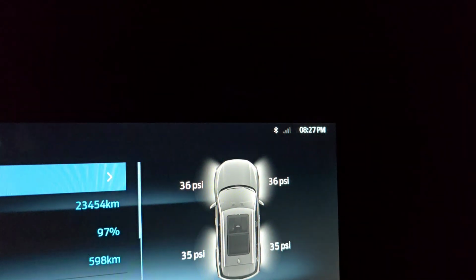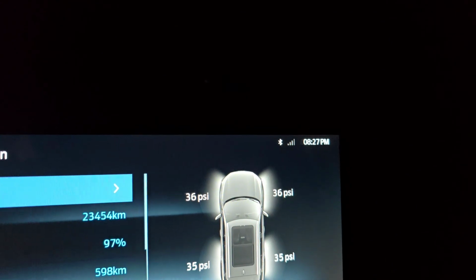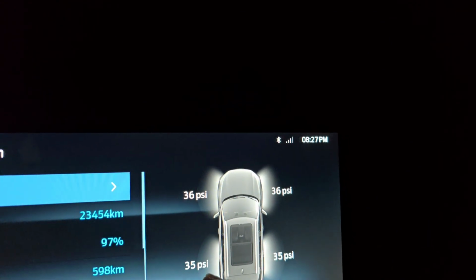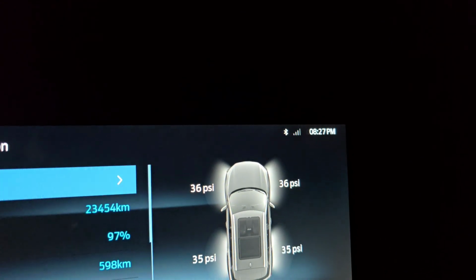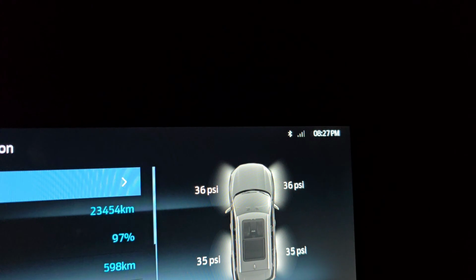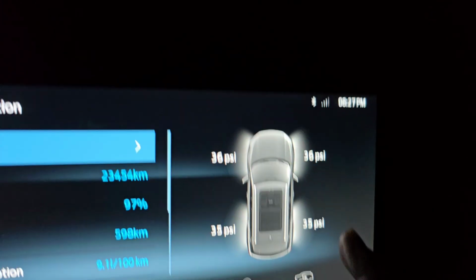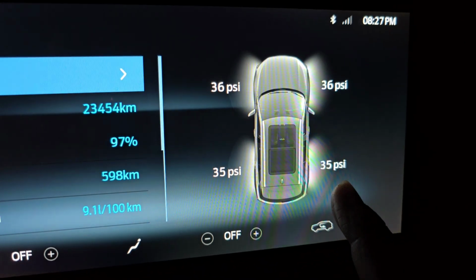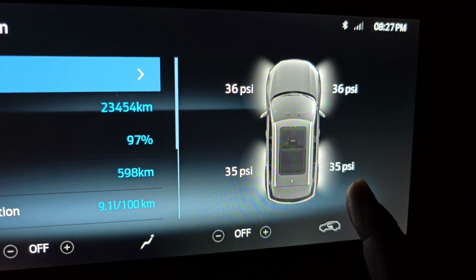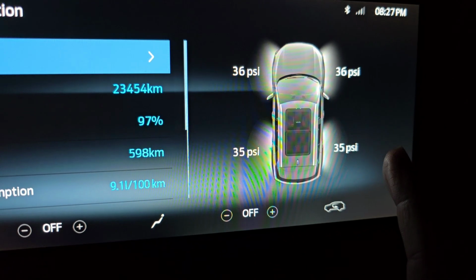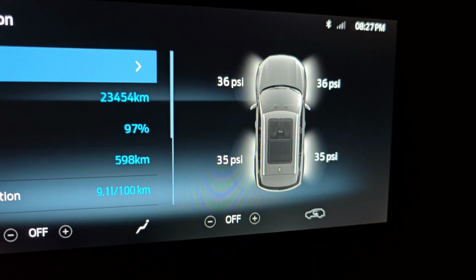On the left front is 36 psi, on the right front is 36 psi, and the left back is 35 psi, and the right back is 35 psi. So the standard, you keep your pressure 35 psi. I put 35 psi in all, but on the front it's coming 36, but it's okay, fine.